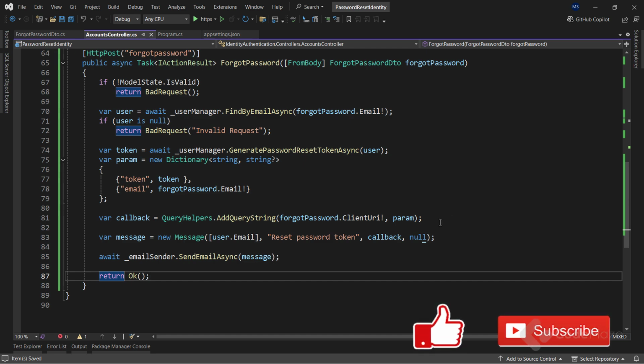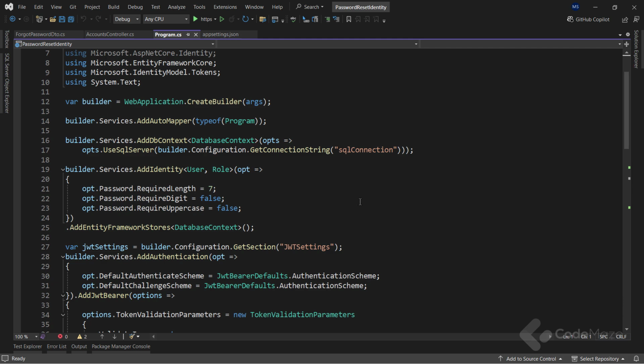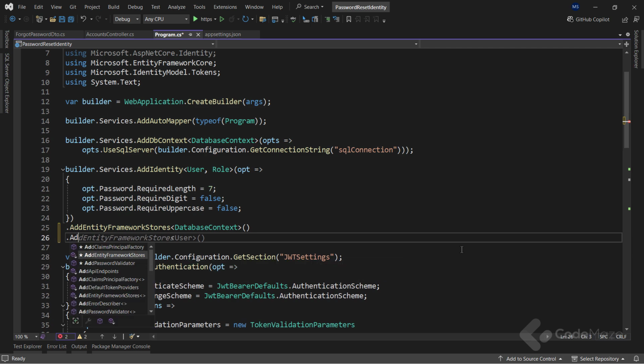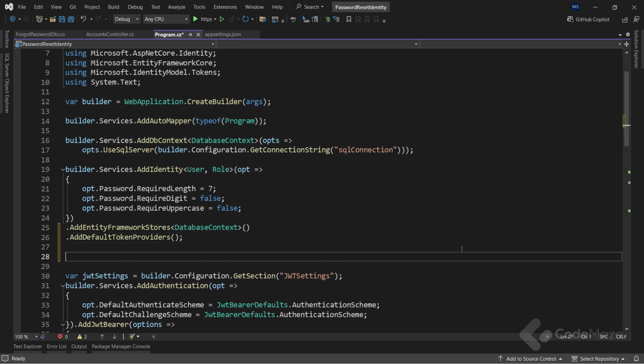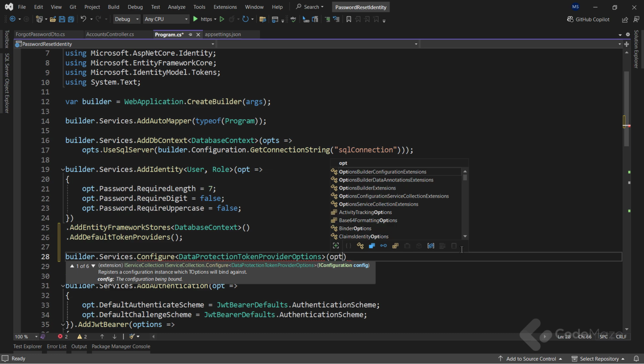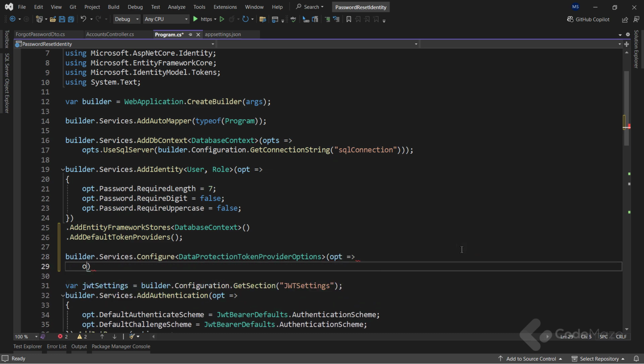Now, before I test this, I have to enable the token creation and register a default token provider. So first, here, I will attach the AddDefaultTokenProviders method, and this method adds the default token providers that we use to generate tokens for resetting passwords. Also, I want to extend the lifespan of a token, and for that, I will use builder.Services.Configure method and provide the DataProtectionTokenProviderOptions generic type here. And let's provide the action delegate argument here, where I will set the TokenLifespan property to 2 hours using TimeSpan.FromHours method.